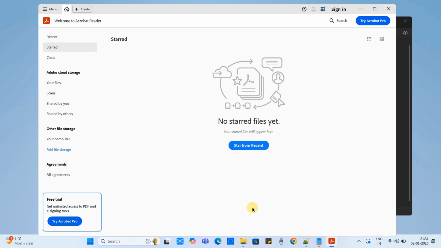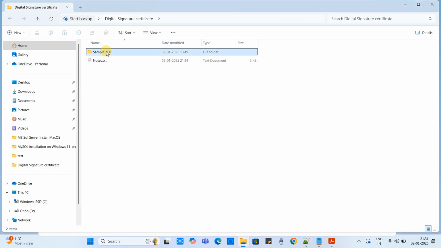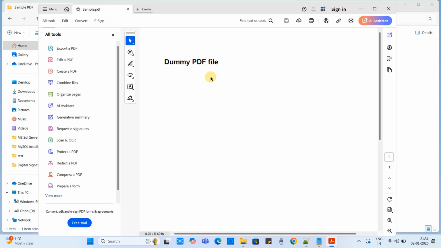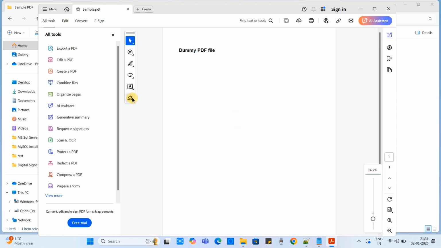Before we proceed, we need to capture our signature as an image. To do that, just open a sample PDF. This is my sample PDF. So here what I will do, I will put a sign. So I will use this one.